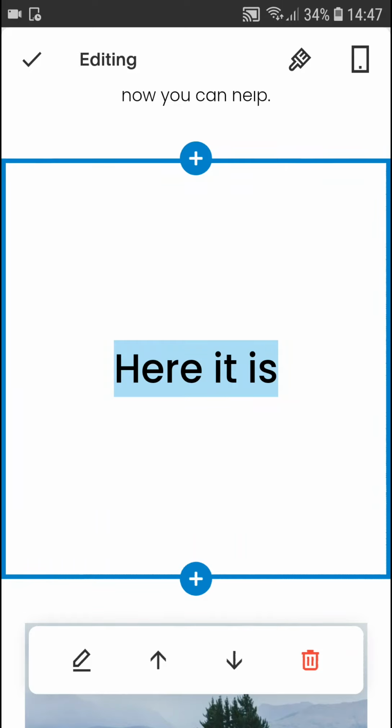Hey everybody, my name is Marcus, and in this video I'll show a simple way how you can add background video in Squarespace app on mobile.